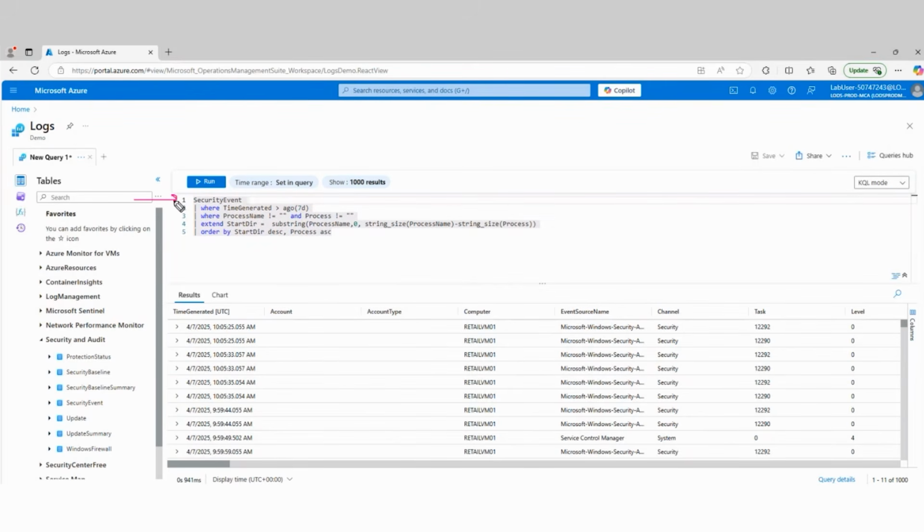So in our next one, what we're going to do is we're going to, again, look at our security event table. We're looking at that for any events that have occurred in the last 7 days, so seven days or less, where, and this is where we start getting a little bit, I like to say, fancier in this.